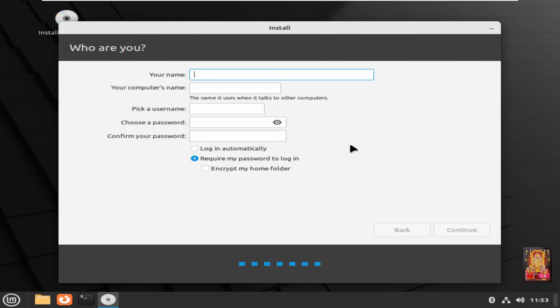Type name, for example ROHIT. Computer name is given by default. I'm going to change it to Rohit-VM. Username picked by default, for example Rohit. Choose a password. Confirm your password. Click on continue.